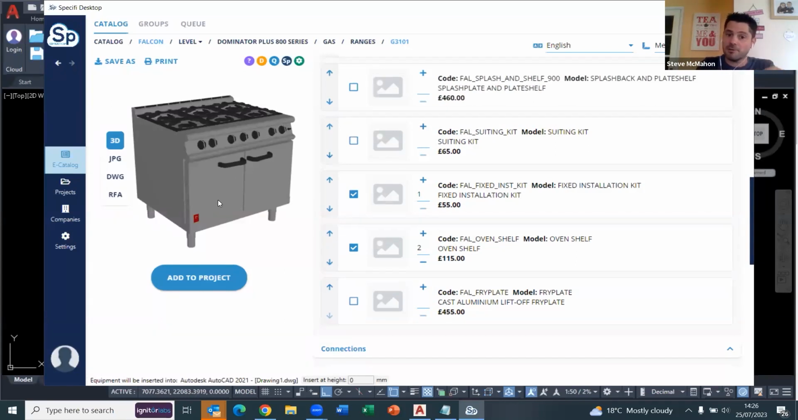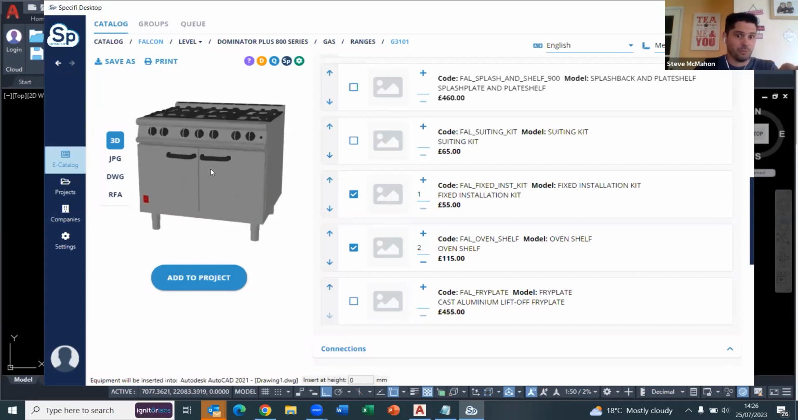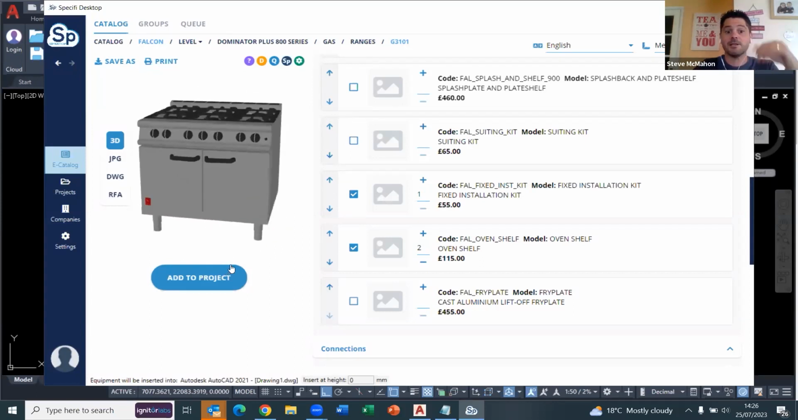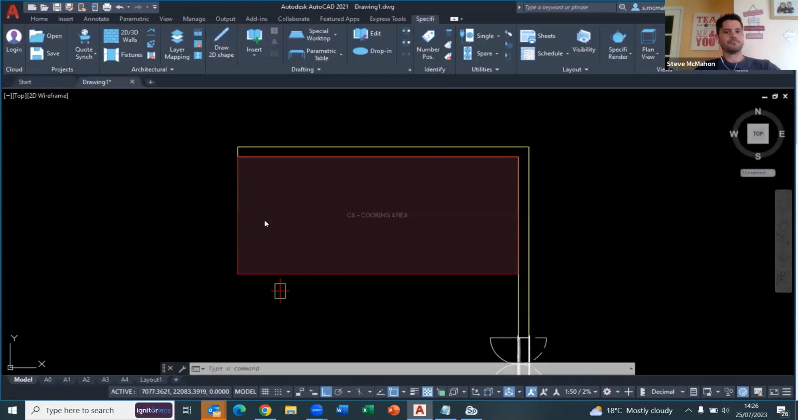So when I insert it and I create my technical services schedule or synchronize my quote, that information is going in there as well. So I'm not losing anything at all. It's not going to be drawn in my project, but it is going to go into my technical information and my quotes information. So let's add that to my project right now.